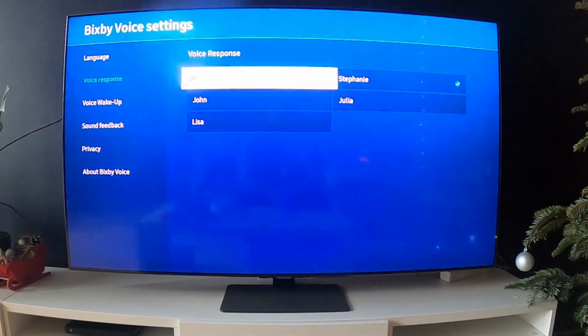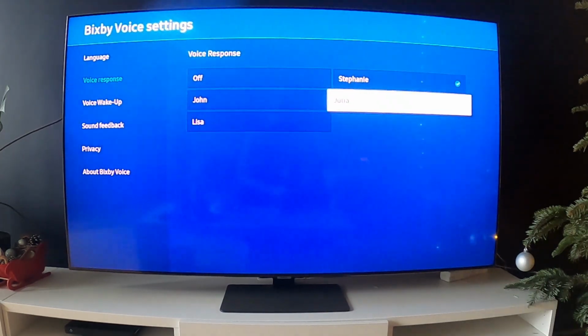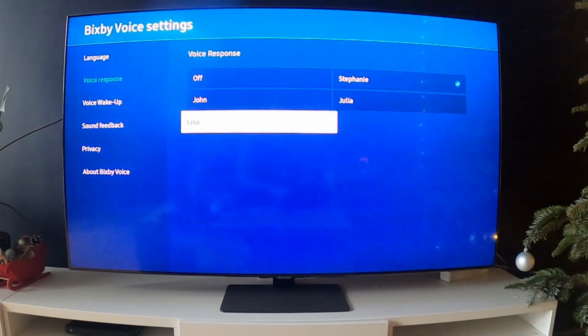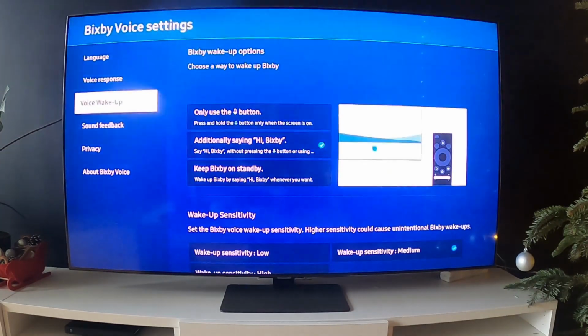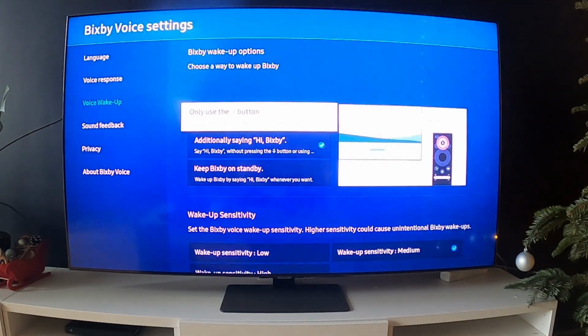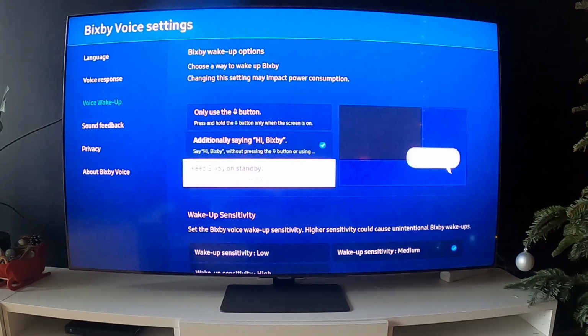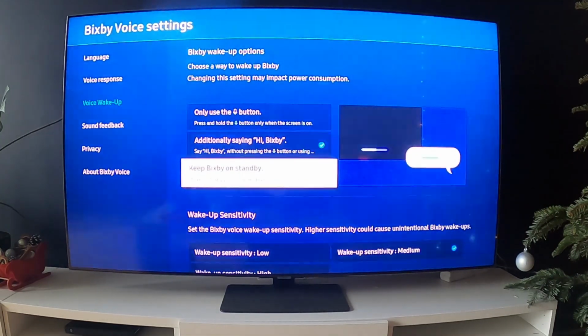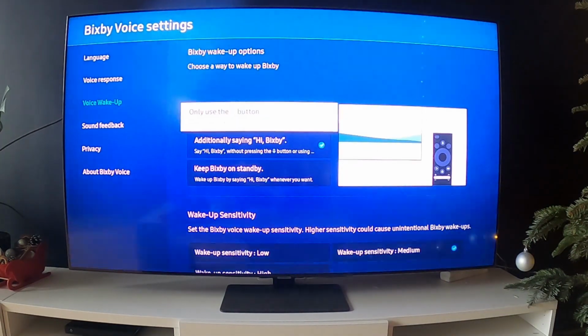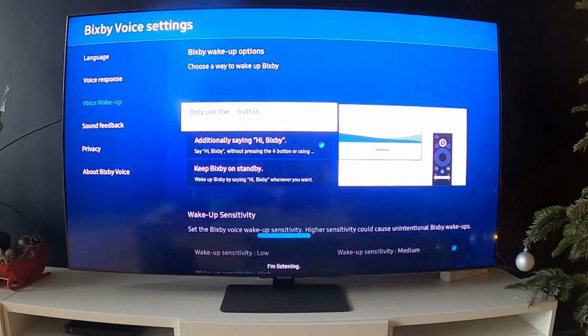change voice response gender between Stephanie, John, Julia and Lisa. You can change voice wake up function between keep Bixby on, hi Bixby, and only button on the remote.